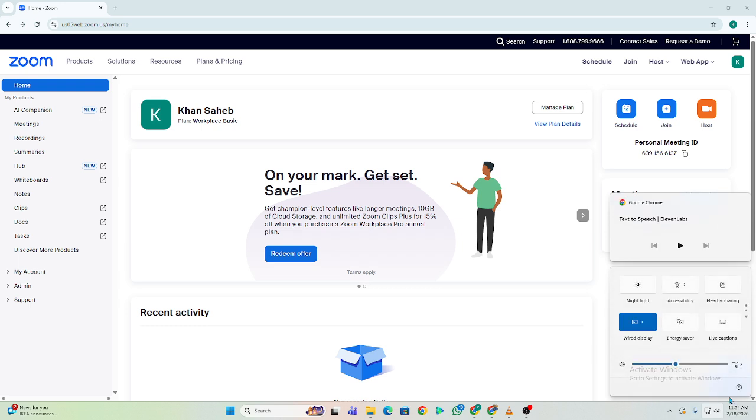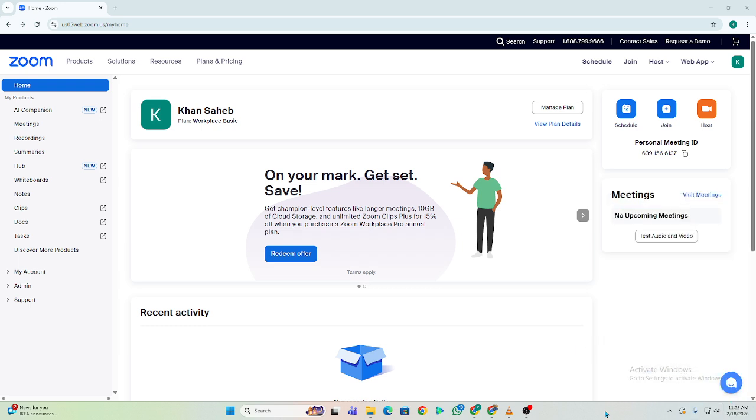Next, open Audio Settings and click Test Microphone. Speak normally and check if the input bar moves. If there's no movement, switch to another mic option and test again.